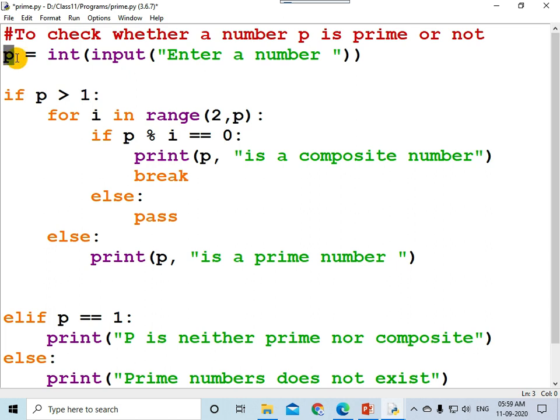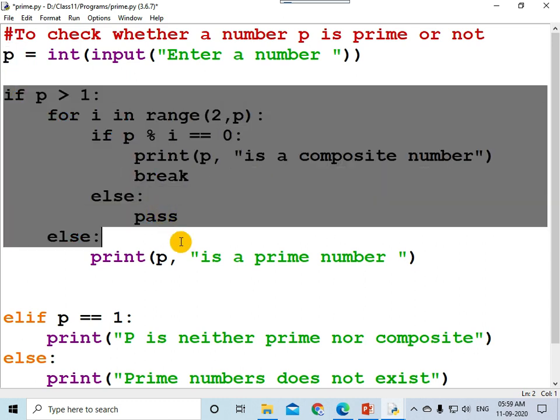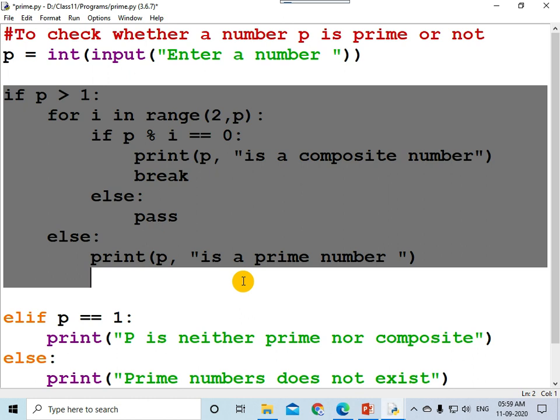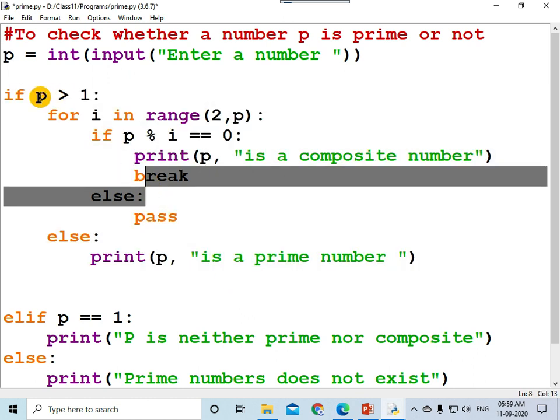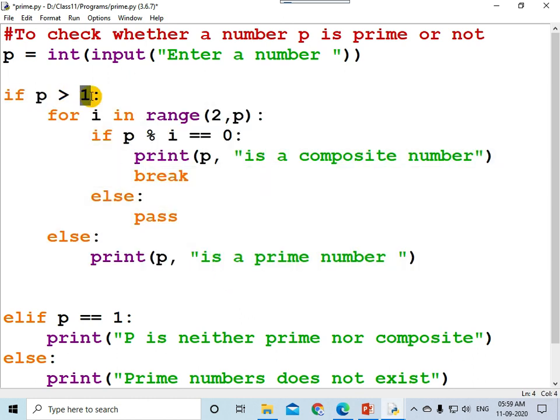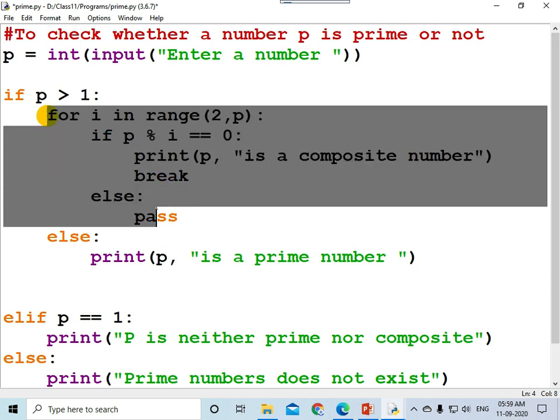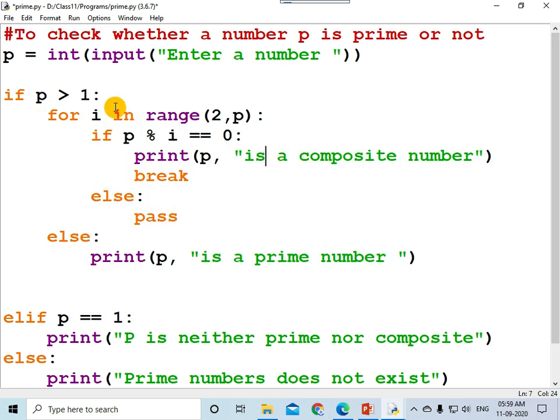Okay, so let me explain this piece of code with an example. Suppose p, the number entered from the keyboard, is 4. P is equal to 4. We know that 4 is a composite number. Using this program, I am going to conclude that 4 is a composite number. Here, 4 greater than 1, condition true. So control comes inside. Now, for i in range 2, 4, what is the meaning of range 2, 4? 2 to 4 minus 1, 2 to 3.